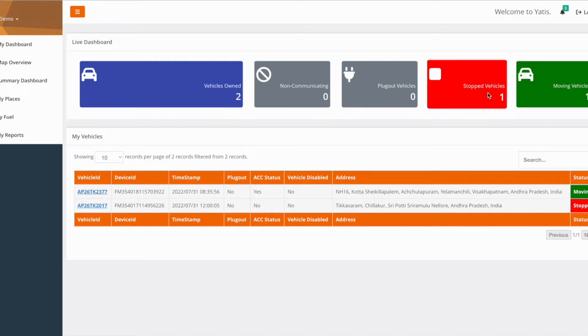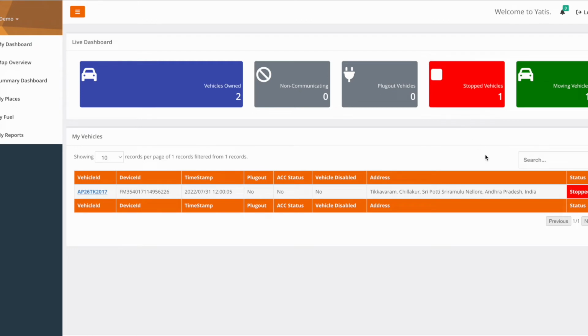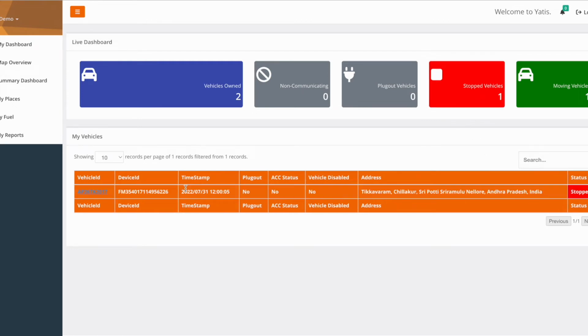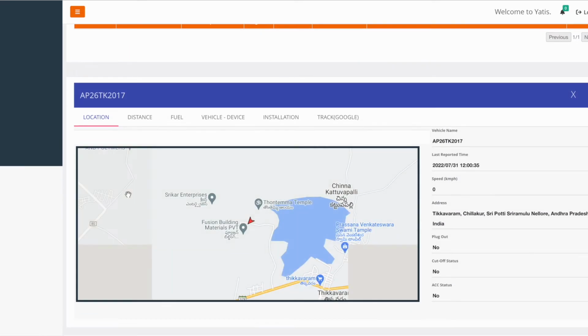These squares also act as filters. When I click the stopped filter, I can see only the stopped vehicles. To get more details of the vehicle, click the vehicle name. A modal opens up. You can see the details of the current state of the vehicle and see them on a map.